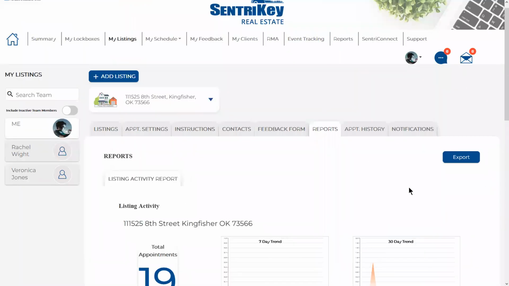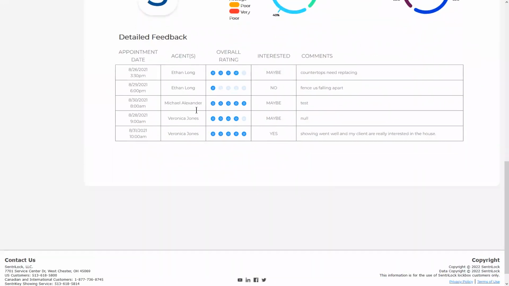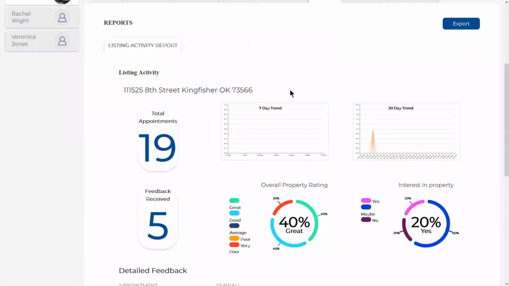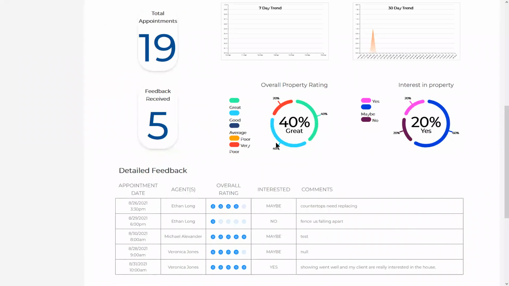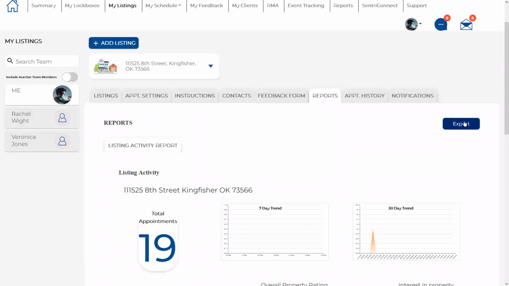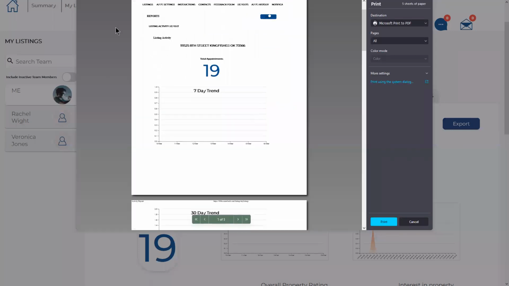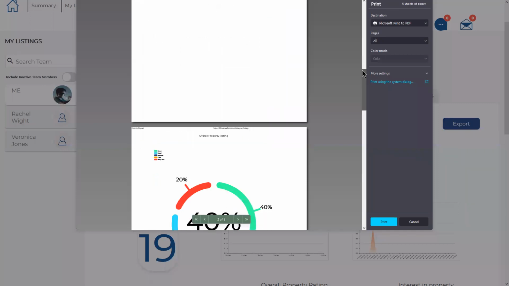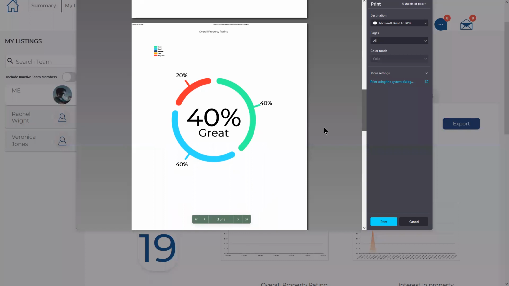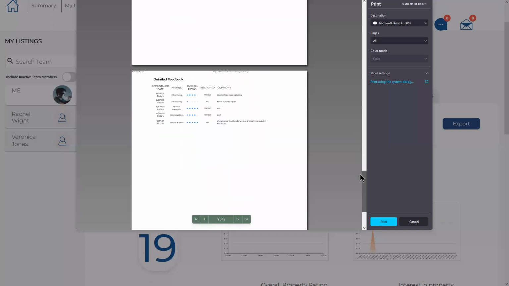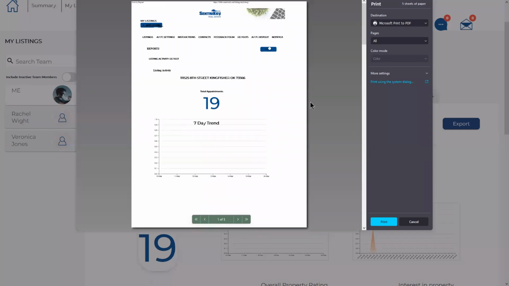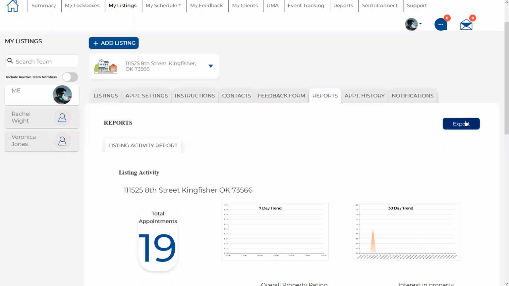There's also a reports section. This is where you can get a little bit of an overview of all of the stuff that's happened with this particular listing: how many appointments, how much feedback you've gotten, a little breakdown of what the feedback was, how much they liked it, and so on and so forth. They've got an export option. This one is another thing that we've requested a little bit of adjustment on, because there's one tiny thing on the page, and all of them get blown up to huge proportions. So hopefully we'll have that adjusted soon, but in the near future, this is going to be a really nice cohesive report that you can export.